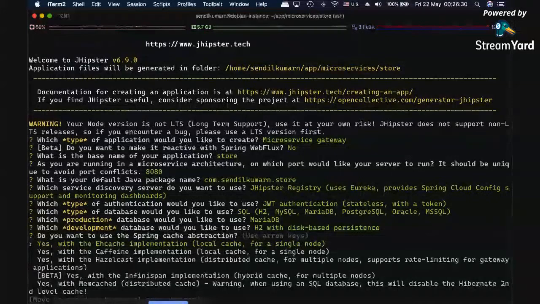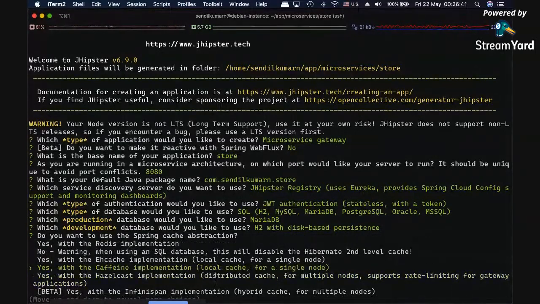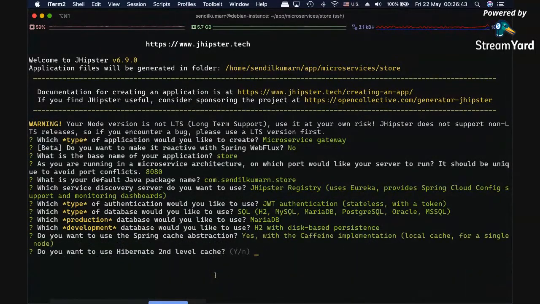Once I've done this, you can add Spring Cache abstraction. So you have an option to choose between EHCache, Caffeine, Hazelcast, Infinispan, Memcache. So let me just use Caffeine here. And it also asks you, do you want to use Hibernate second-level caching? So let's say yes. It also boosts your performance.